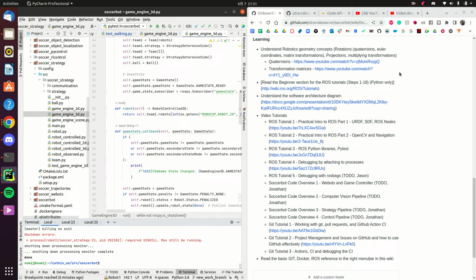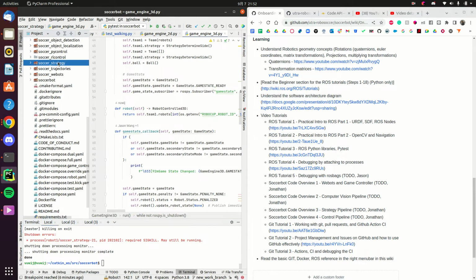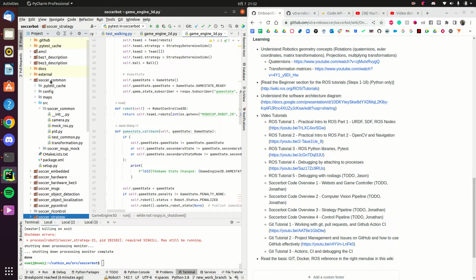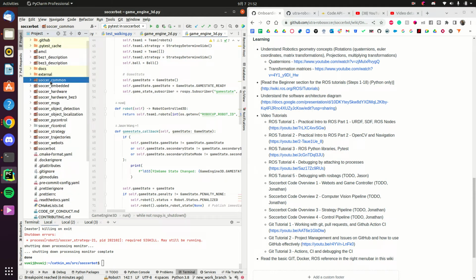Welcome to this tutorial. Today I will be going over how to debug the code with rosbags. Rosbag is a very useful tool. First, let's look at the configuration of rosbag.